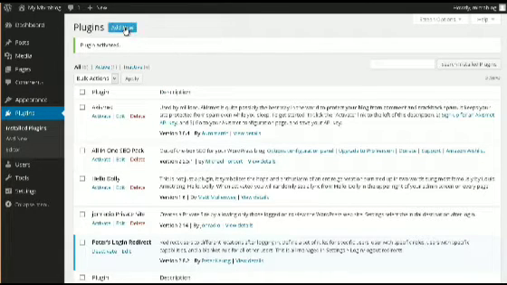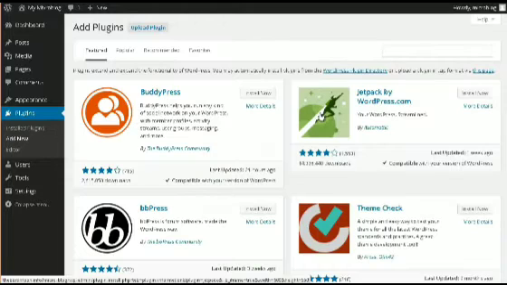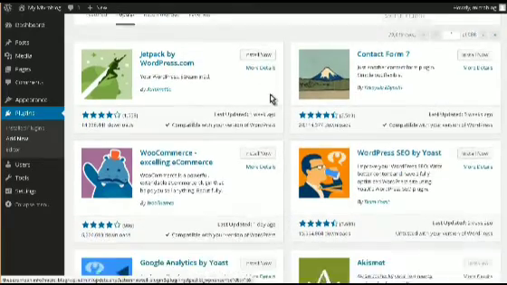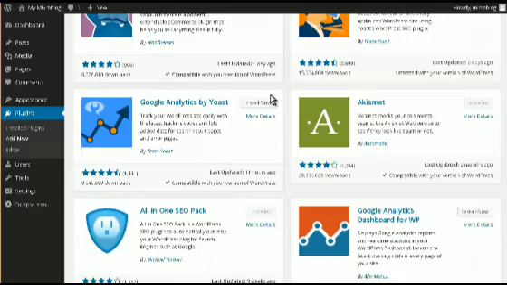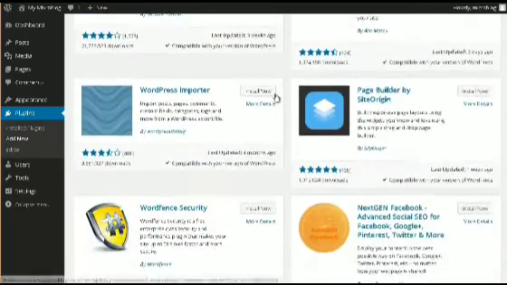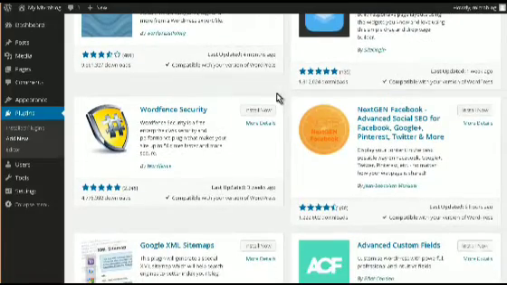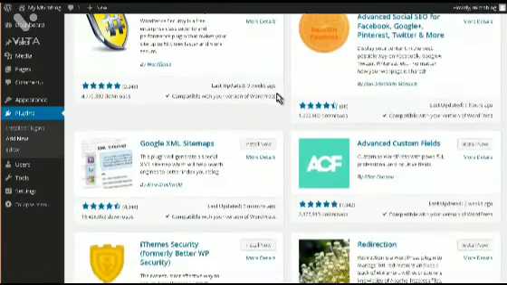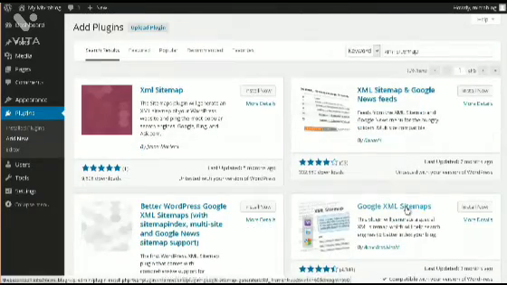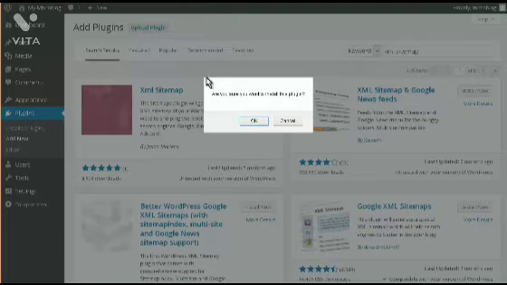Okay, now let's go back to add new, and then we're going to go to popular again. Now what we're going to do is look for the Google XML sitemap. Now again, this is only if you're going to have your site in the search engines. If you want it private, then you're not going to need to put this one in here. So here's Google XML sitemap. I'm going to install that one.